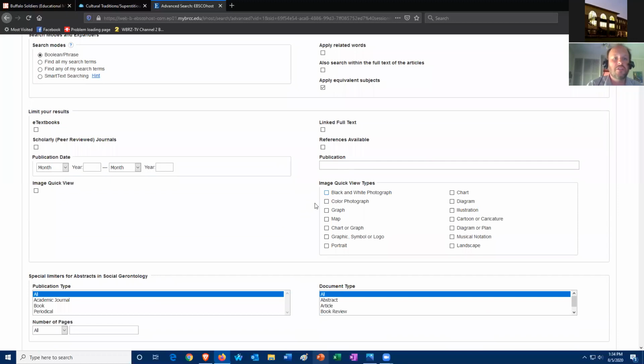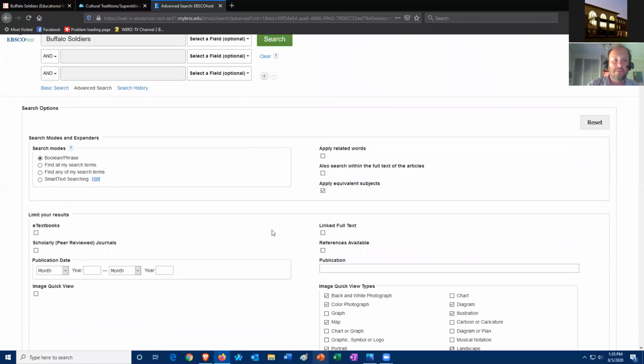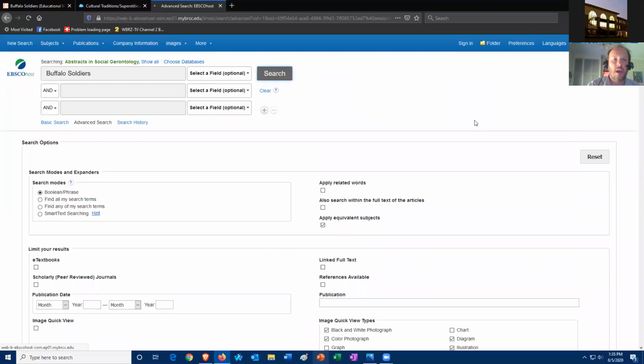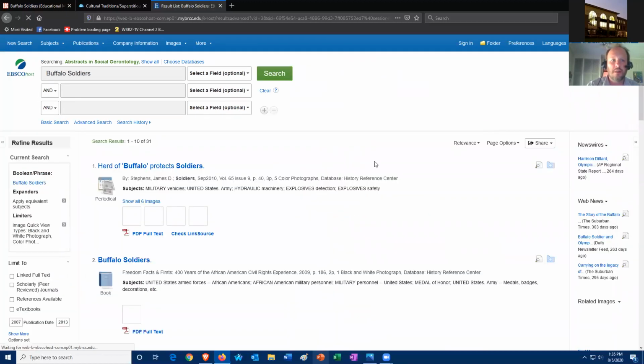Okay, so under the image quick search, I'm going to do black and white photograph, color photograph, map, portrait, diagram, illustration. Maybe there'll be a landscape that we're involved with the national parks, so you never know. So I got my boxes checked for the types of images we want. I got my search terms. I'm going to go ahead and click search.